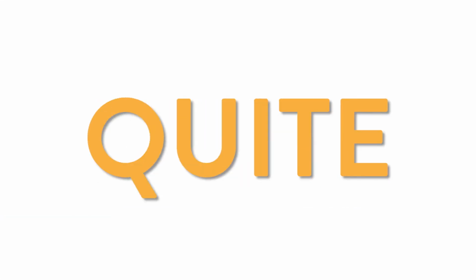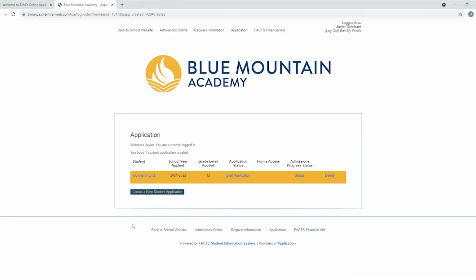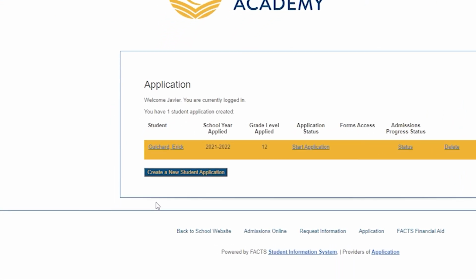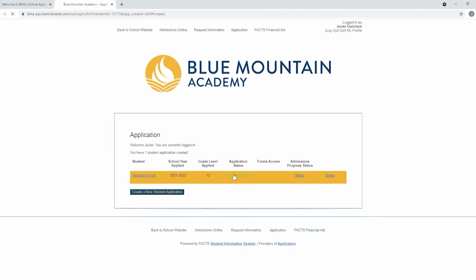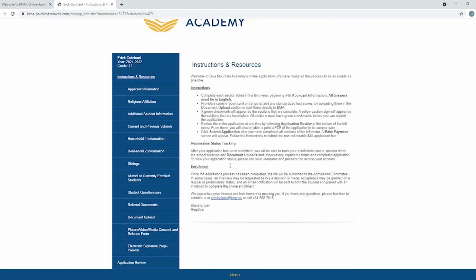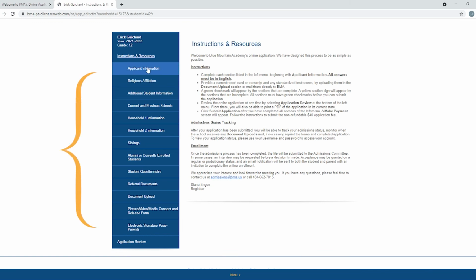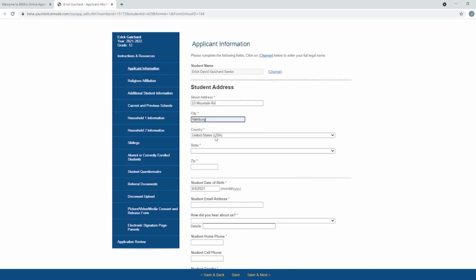Wait, we're not done quite yet. Now you have to start an application. If your family is going to register more than one student, you don't have to create a new account. You can simply go back to the main menu and click on Create a New Student Application. Now it's time to fill out some instructions and resources. Read the directions carefully and fill out all the sections in this part.